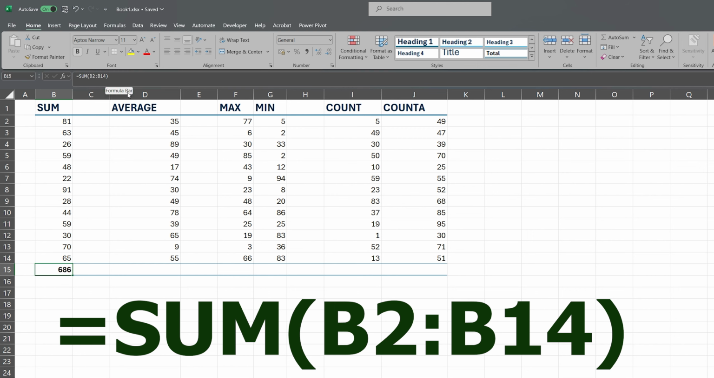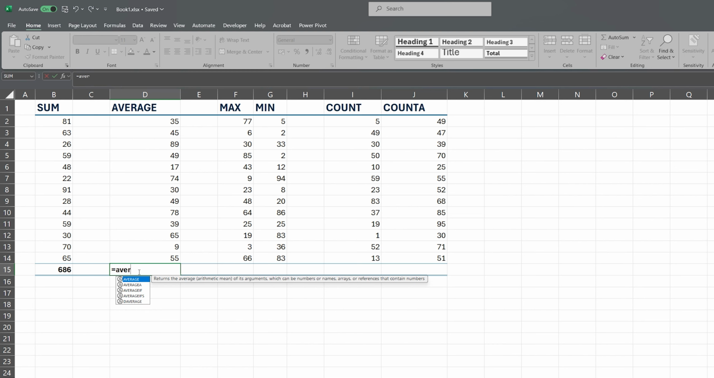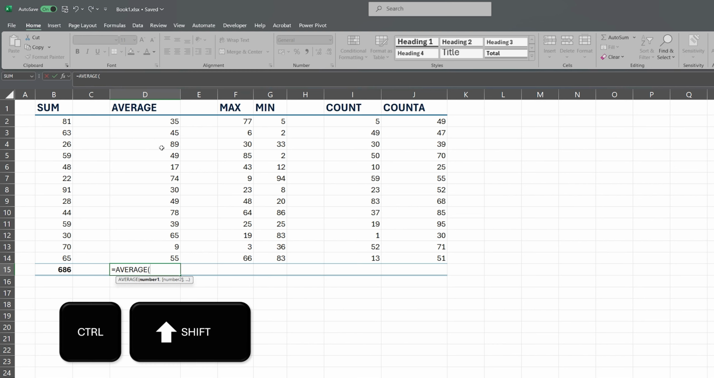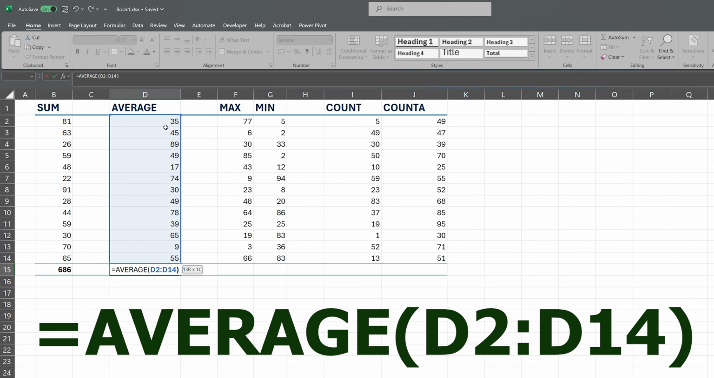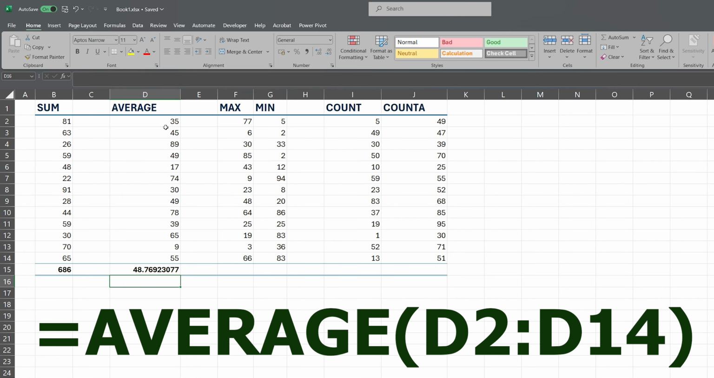Click on the cell where you want the average to appear. Type =AVERAGE, and then use Ctrl plus Shift plus arrow keys to select your data range. Close the brackets and press Enter. For example, =AVERAGE(D2:D14) will give you the average of the numbers in that range.